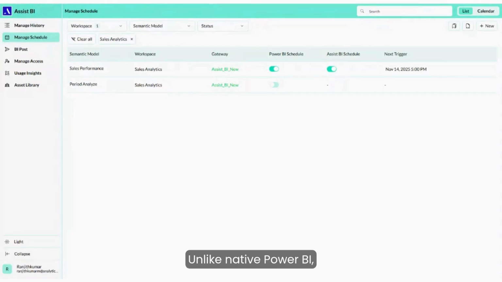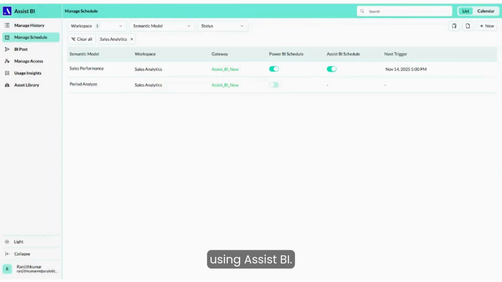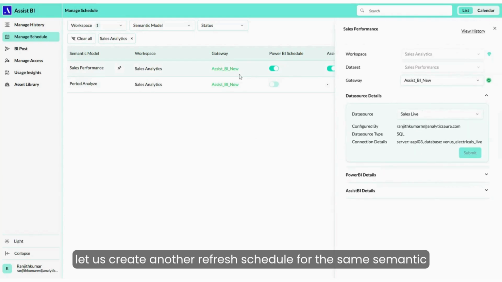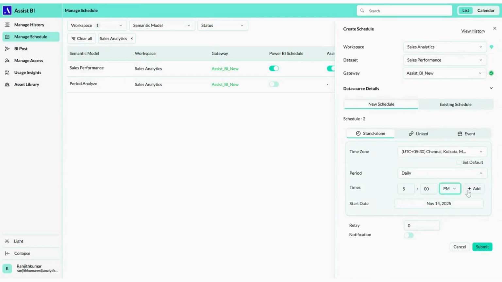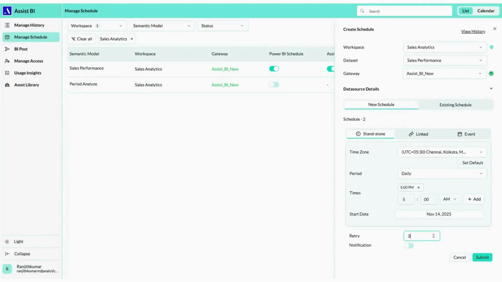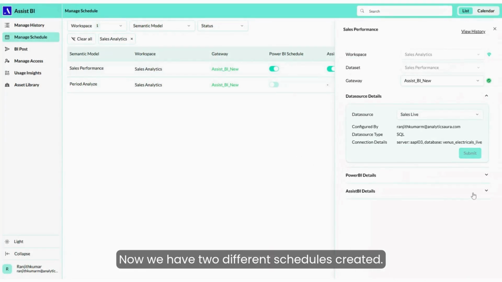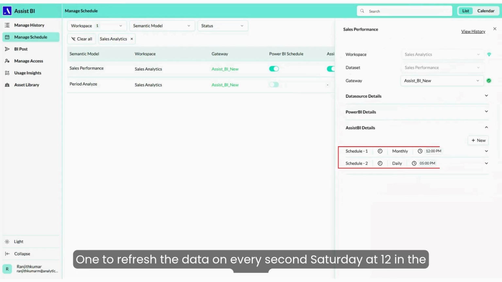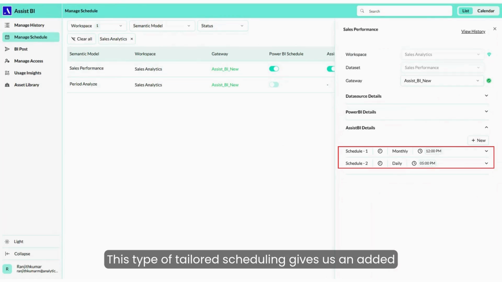Unlike native Power BI, we can create multiple schedules at different time periods using Assist BI. For instance, let us create another refresh schedule for the same semantic model, now on daily basis at 5 p.m. Now we have 2 different schedules created, one to refresh the data on every second Saturday at 12 in the noon and the other to refresh at 5 p.m. every day. This type of tailored scheduling gives us an added advantage over scheduling through native Power BI.